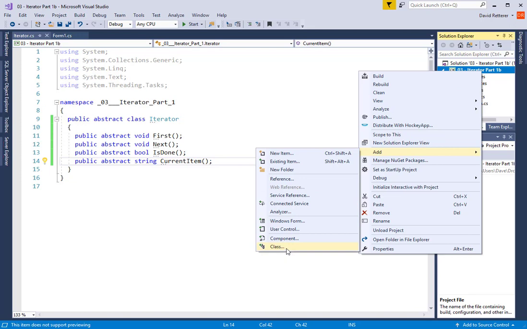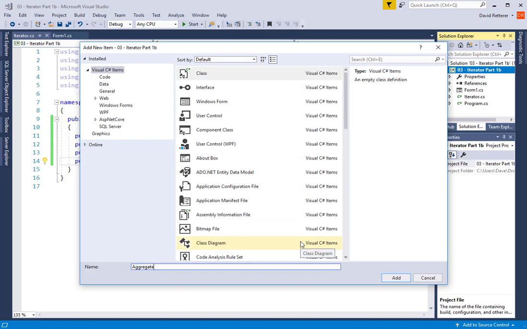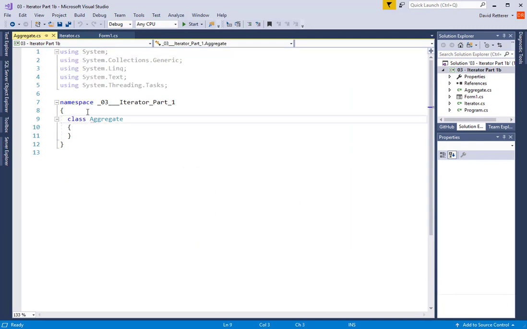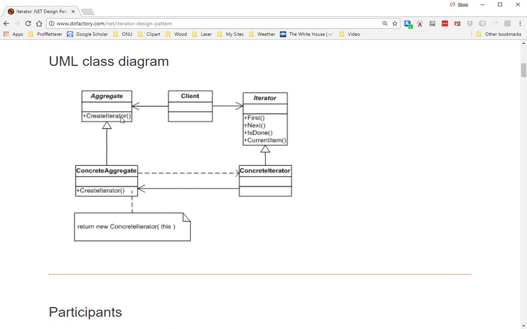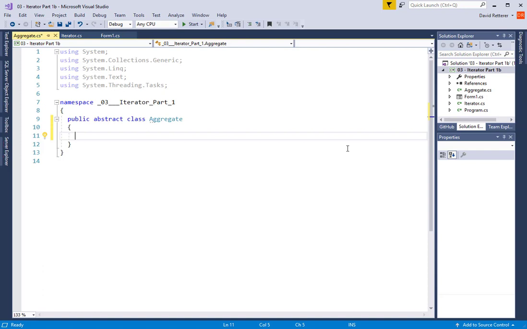Add class aggregate. And I'm going to do the same kind of thing here. We're going to have public abstract class aggregate. And if you'll recall again, we have this method here called create iterator. The reason we did iterator first was because for create iterator, we want a return type, and the return type we want is type iterator. So it makes it just a little bit more convenient for us this way. So I'm just simply going to say public abstract iterator create iterator. And I'm done with that class. Simple enough. Save that. And now let's go back and look.